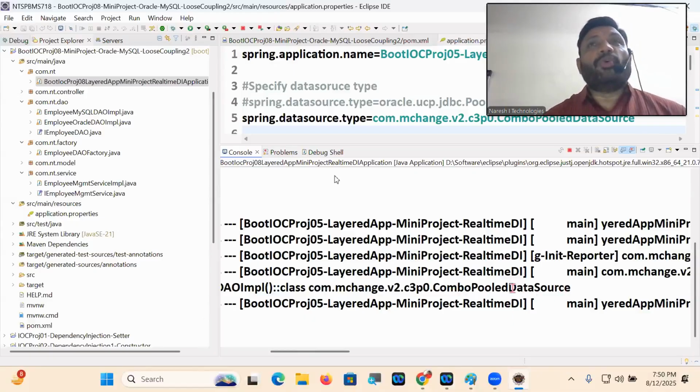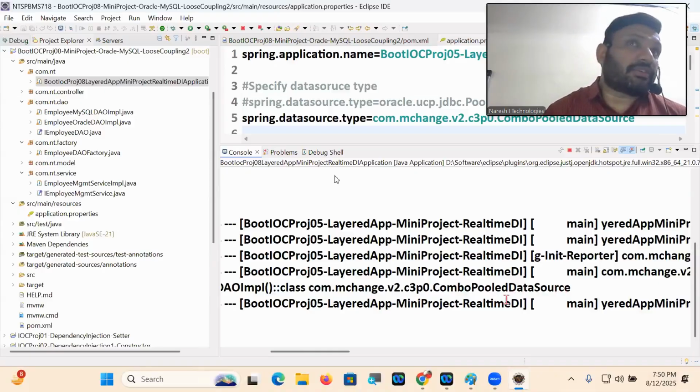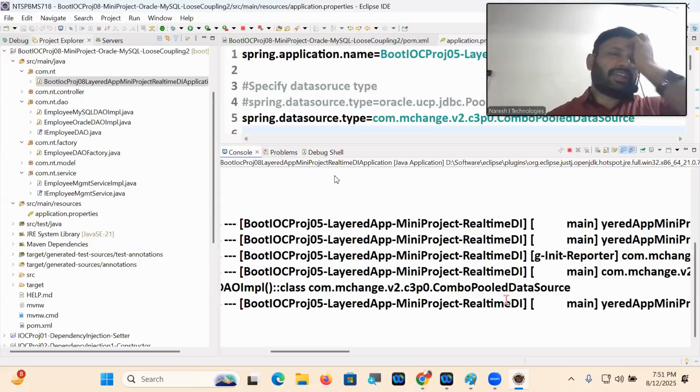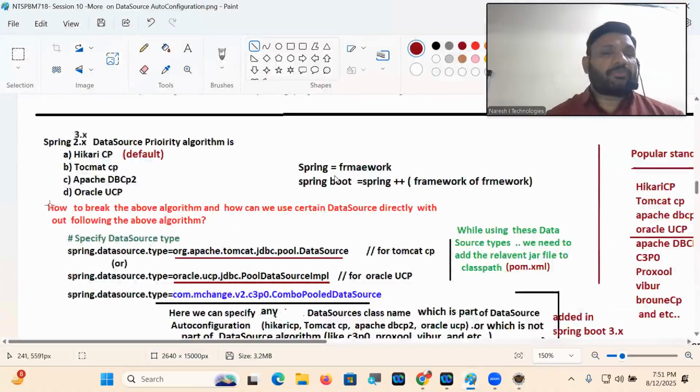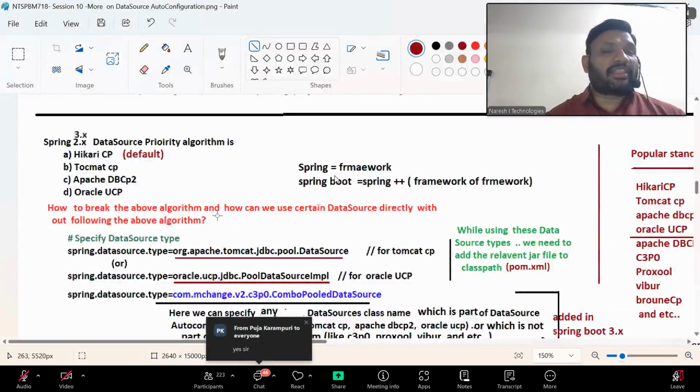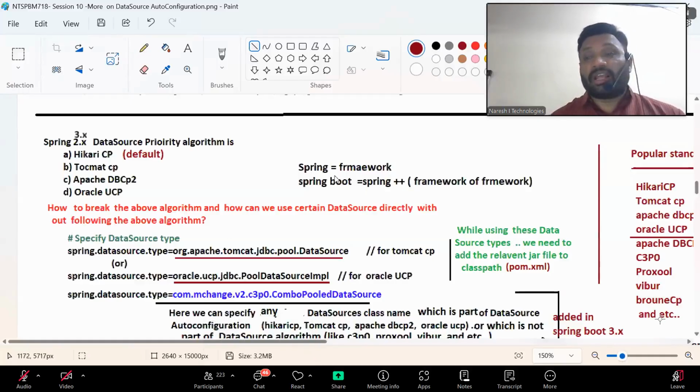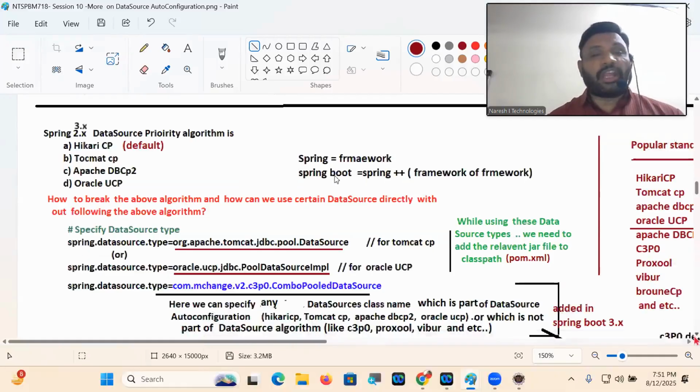Yeah, combo pooled data source. What is the data source, guys? Combo pool. Are you able to work with our choice algorithm or not? Yeah, what is the question and answer? Check it out. How to break the above algorithm, and how can we use a certain data source directly without following the above algorithm?